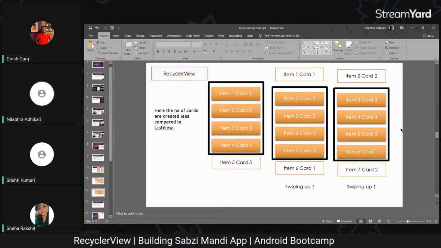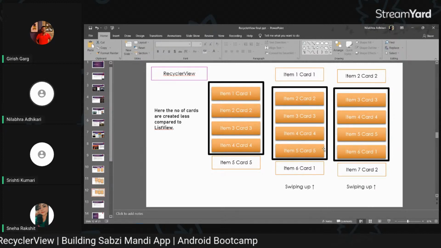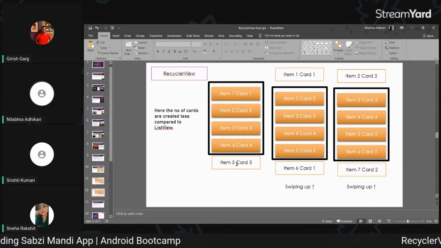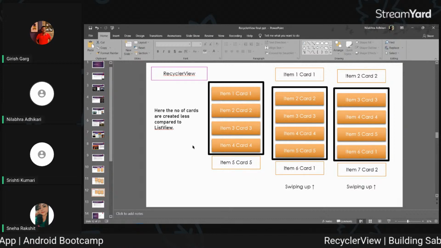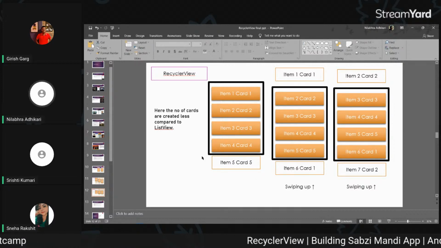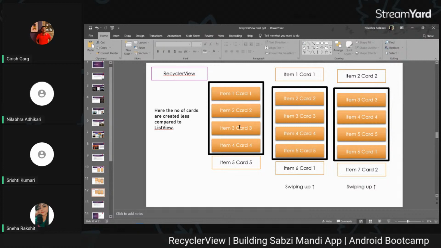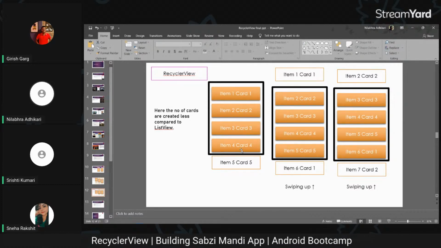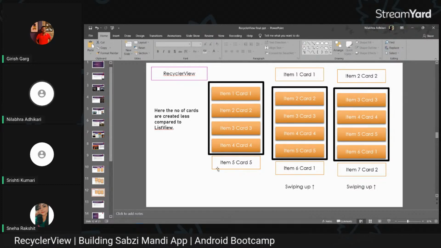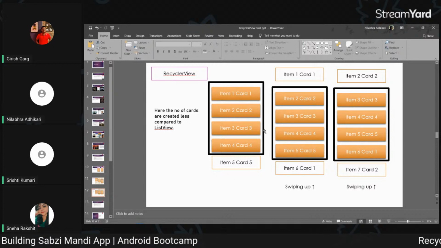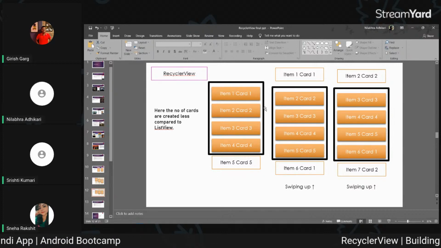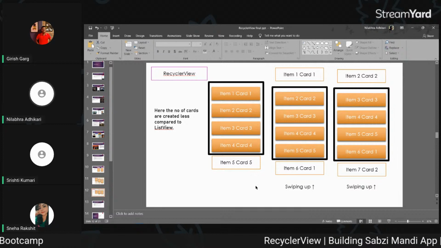In case of recycler view, the number of cards created is very much less compared to list view. Actually, let's say in this case, here only 5 cards are required to display the whole 10 items. Okay, how?